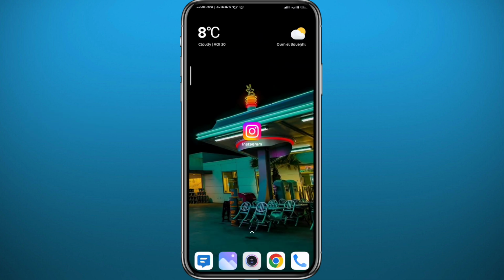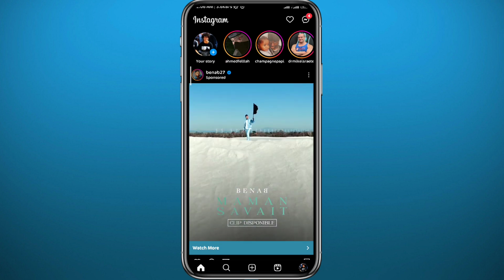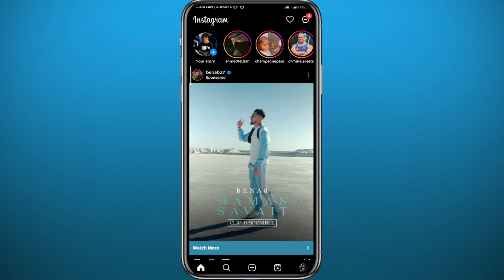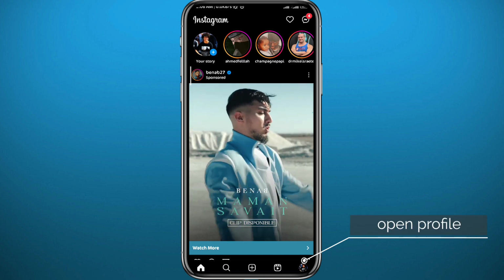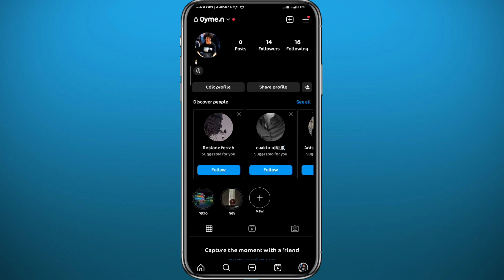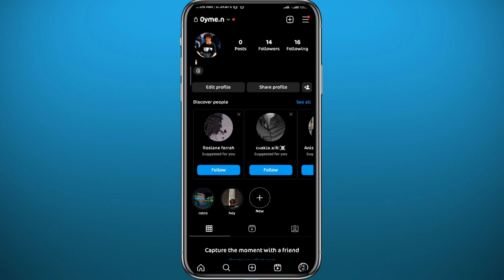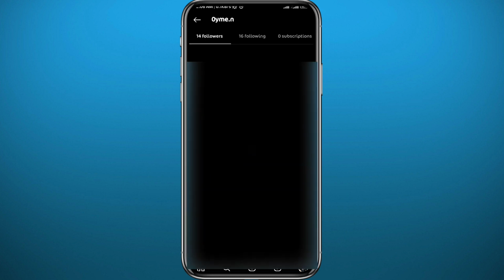After that, go ahead and open Instagram. Make sure you are logged into your account, and let's start by opening your profile by tapping the profile picture in the bottom right corner of the screen right here. Now if you notice from here that the number of your followers is decreasing, that means some of them have been removed and maybe they have unfollowed you. So to determine that, go ahead and tap on the followers list, and you'll find all of your followers here.